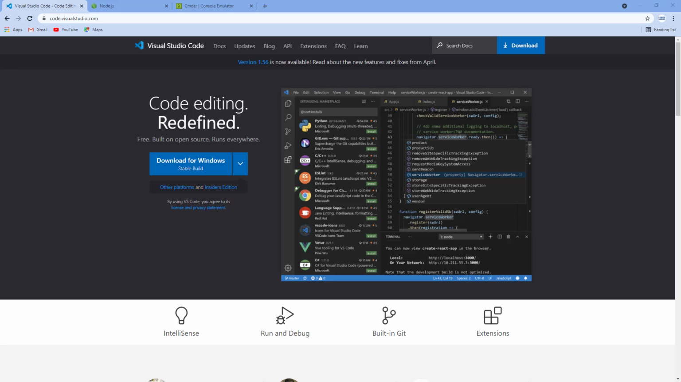I want you to navigate to code.visualstudio.com and you see this page over there. VS Code is a text editor and specifically it's designed for programming languages. It's free, it's built on open source and it runs everywhere. So you can download it for your operating system and please pause the video and install VS Code and then turn back. Okay, hope you installed VS Code successfully.